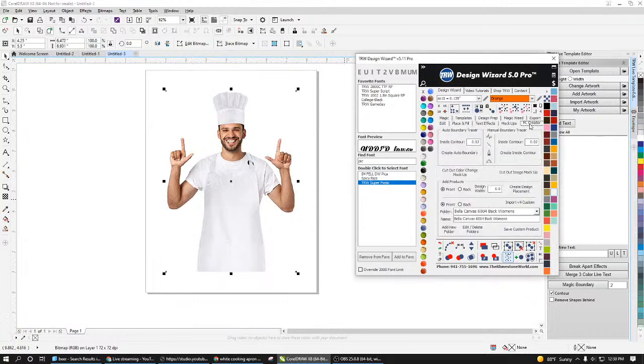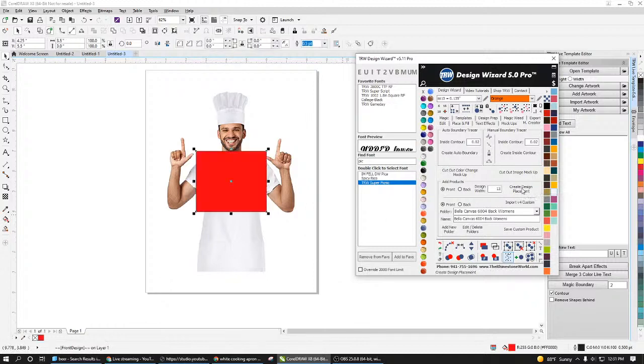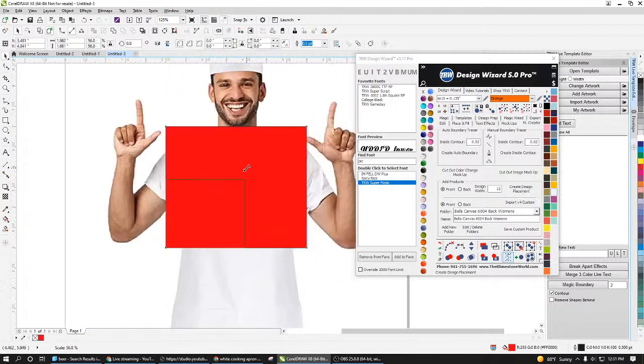Within the wizard, I'm going to go to Mockup Creator, okay? And down below here, you're going to see Add Products. I want to add a front product, got it? And I want it to be, let's say the width of this apron right here is 13 inches. So that's the full width of the apron. Then I'm going to create my design placement. That's going to give me this red box.